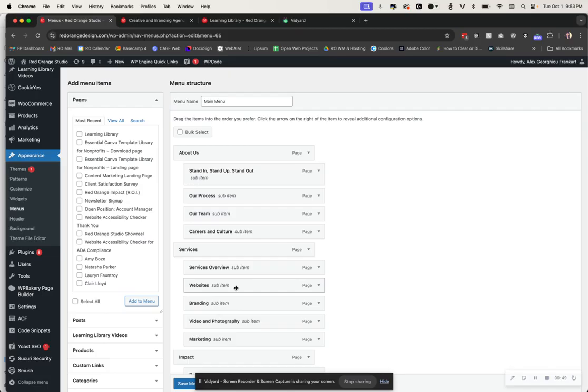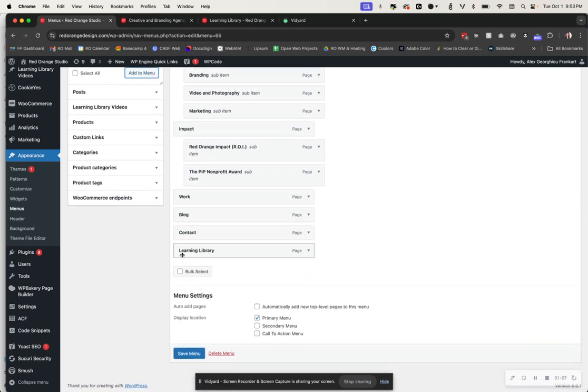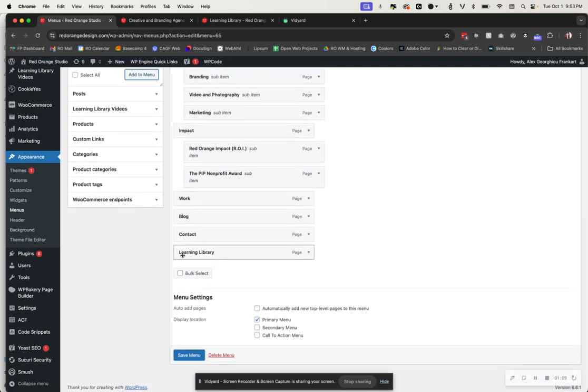So let's say I want to add one of my pages. I'm going to add my learning library to my menu, and I want to put it underneath my About Us section. So I'm going to go to Learning Library, make sure that box is checked, and hit Add to Menu. Now it looks like nothing happened. However, if I scroll down, I can see Learning Library has been added to the bottom of my menu.